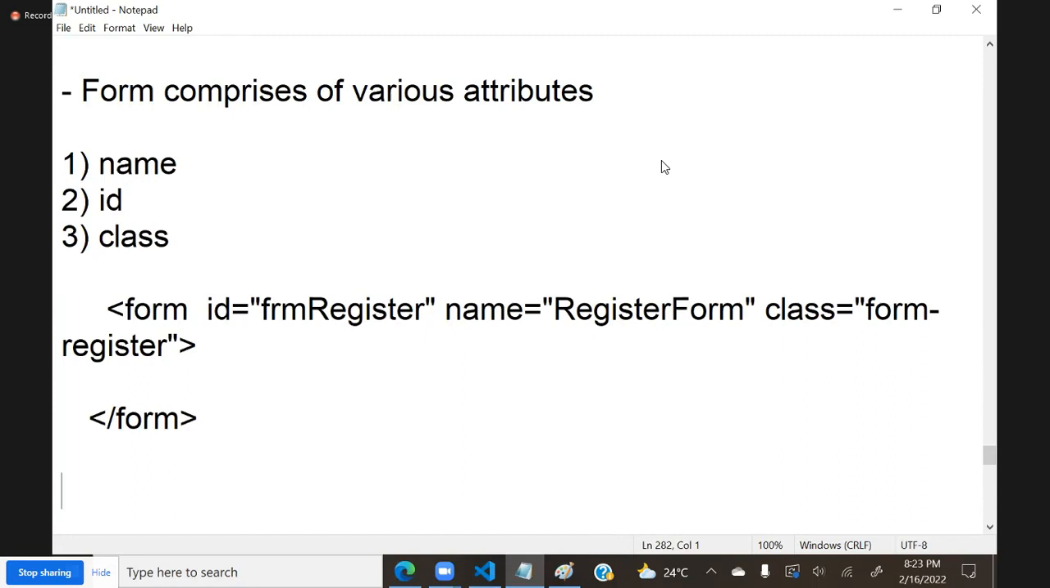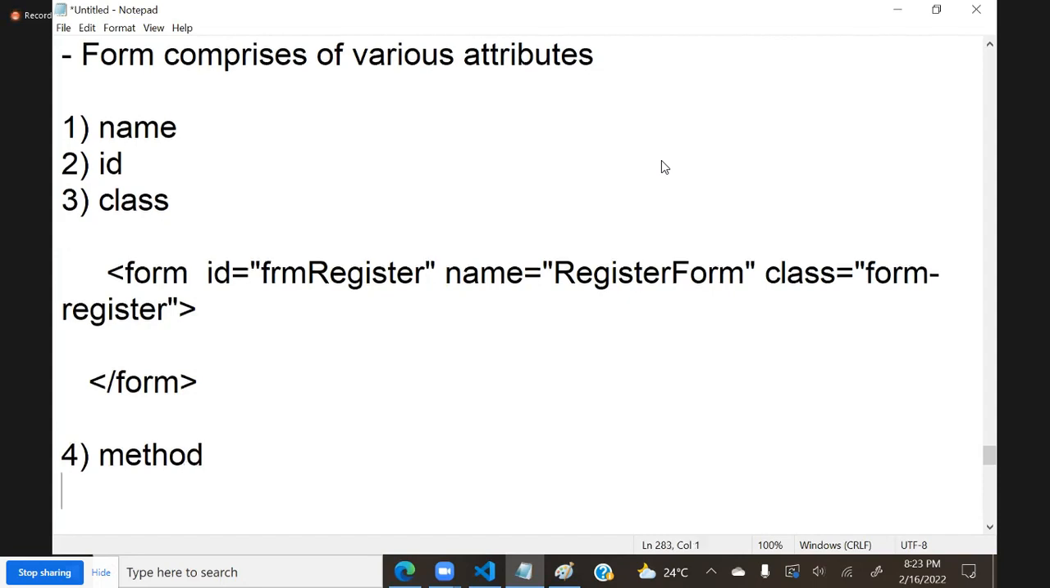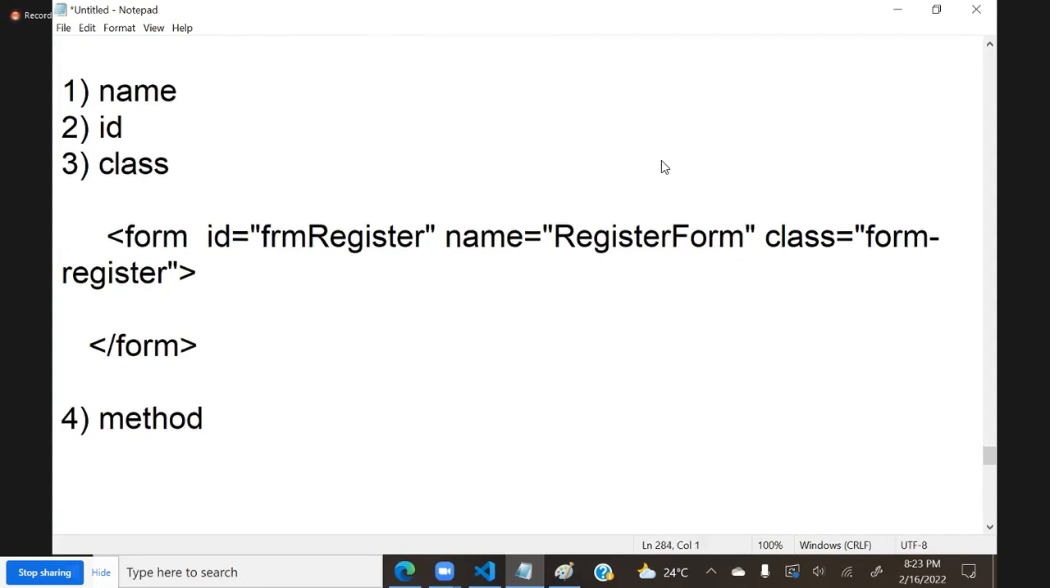Next, a very important attribute is method. This is very important, and in many interviews, people ask questions on this.